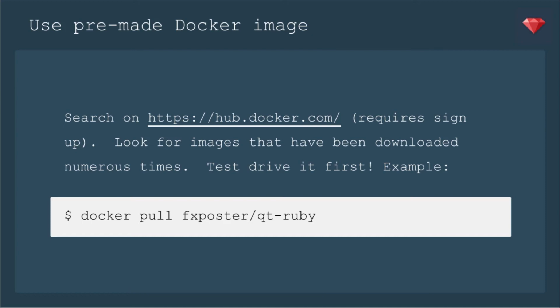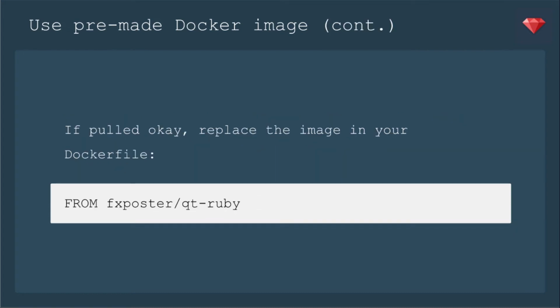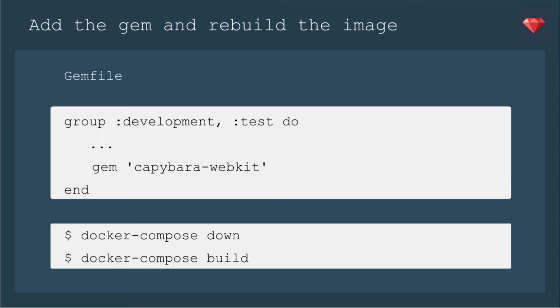So go ahead and try it out, pull it, make sure it pulls correctly, and then you can use that one. You add it to your Dockerfile by replacing whatever you had in FROM, because that FROM is whatever image you're using, and then you would put the new image in there. And then, of course, we need to add Capybara WebKit to our Gemfile. In order to rebuild these containers, let's go ahead and bring it down, make sure it's down, and then docker-compose build. And that will rebuild your image.